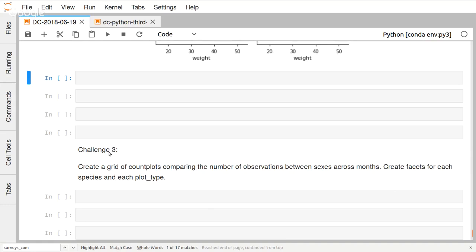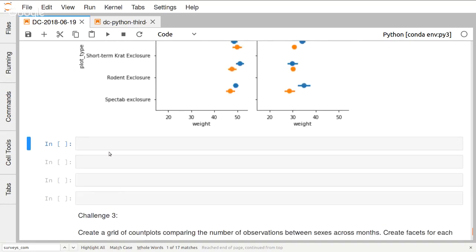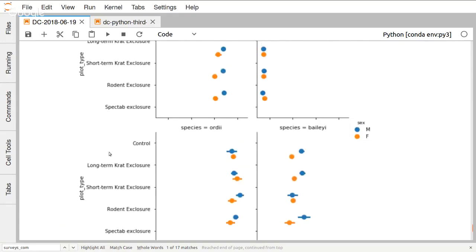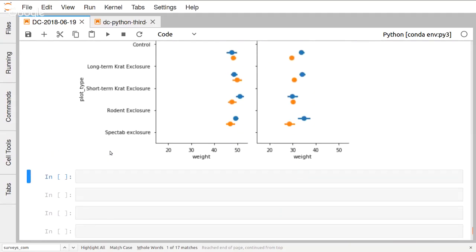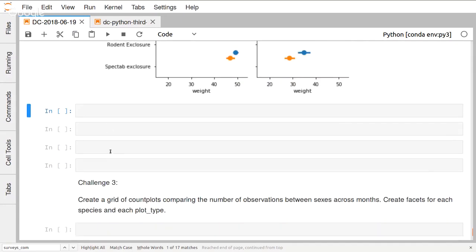So one thing we want to note is that it was really useful to do these factor plots given the number of variables that we're looking at in each category. But you can imagine that it can get very messy the more items there are per category, right? And so we'll see what you think of that after we finish this count plot challenge.